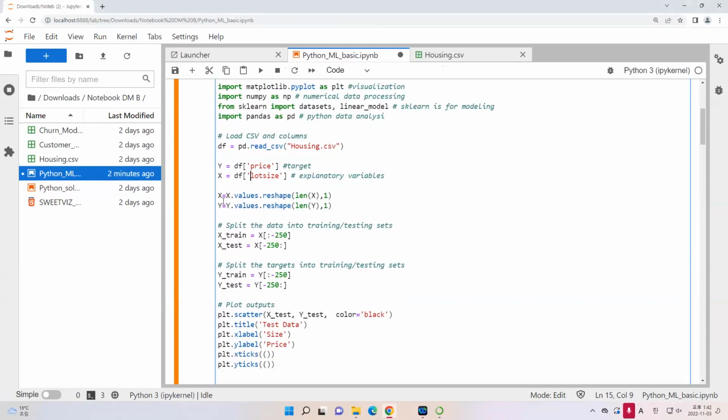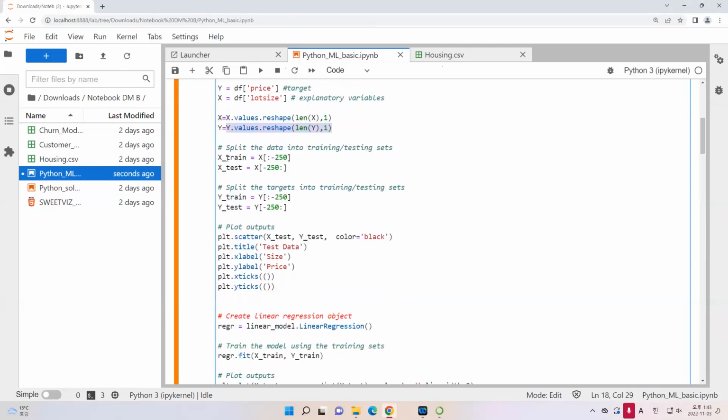After that, here, I just want to change the shape. In this case, the data is in the format of a data frame. In order to use it in machine learning, we need to change the shape into a series or into an array. So we change the shape with this one. And after reshaping, we have the new X and the new Y. Now we are splitting the data into training and testing.